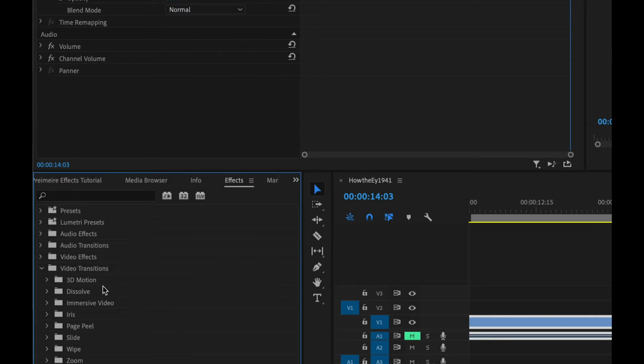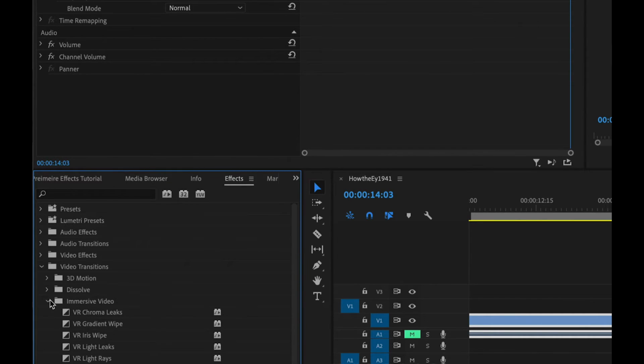So we're just going to open this up. And there's all sorts of options in here. There's the famous page peel. There's swipes, slides, zooms, iris, immersive video, which is more for VR video, like 360-degree video clips.